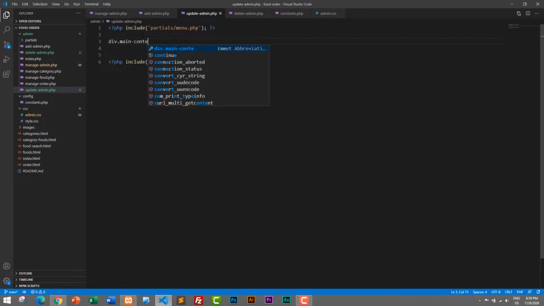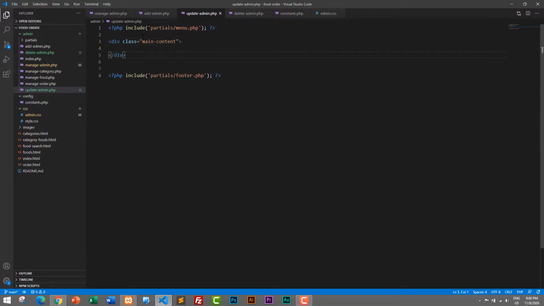That's it. And here I will create a div.main-content, and inside that main content div we have the wrapper, div.wrapper. Inside this wrapper we have an h1 tag, and this will be update admin page. Okay, let's save it, and let's see how our update admin looks.